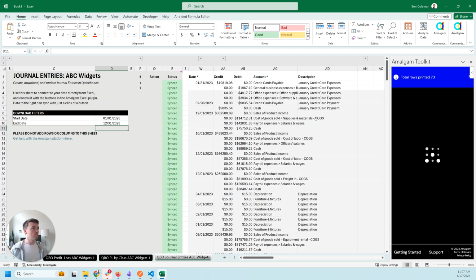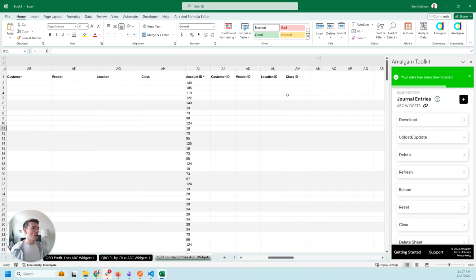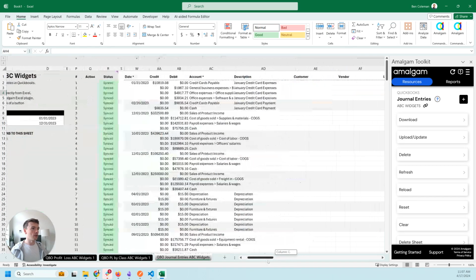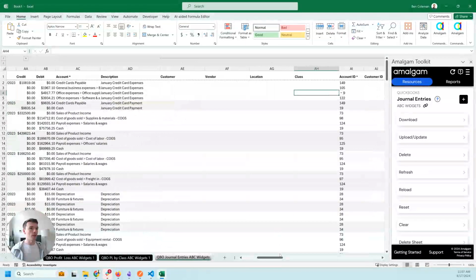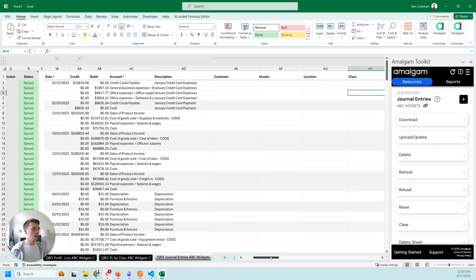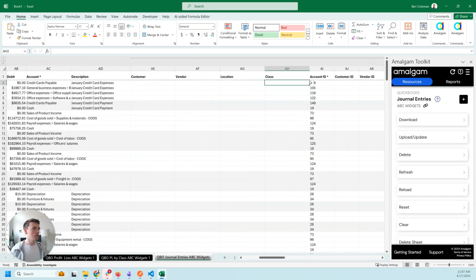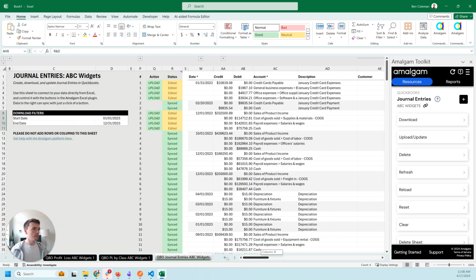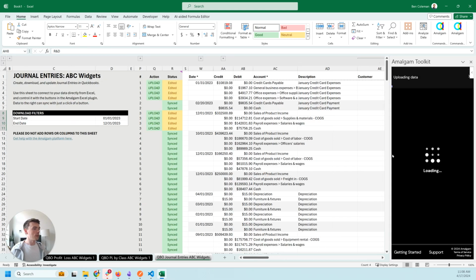Download. And so as you probably know, we have the ability to change classes on journal entry lines. So I'm going to take this one, I'll assign this to corporate. I'll take this one, I'll assign this to R&D. Upload these.